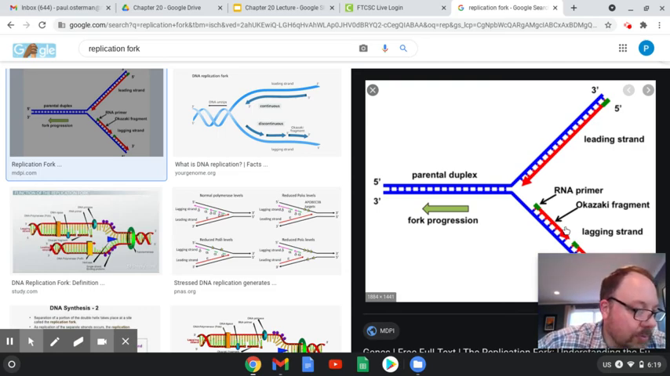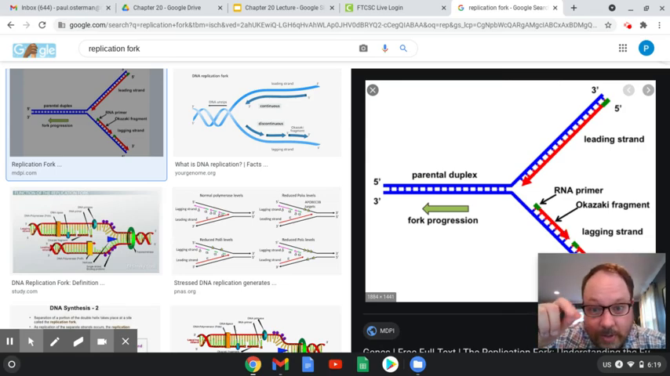Let's see, components of an operon. We've already been through that, right? You have the operator, the on-off switch, the promoter.